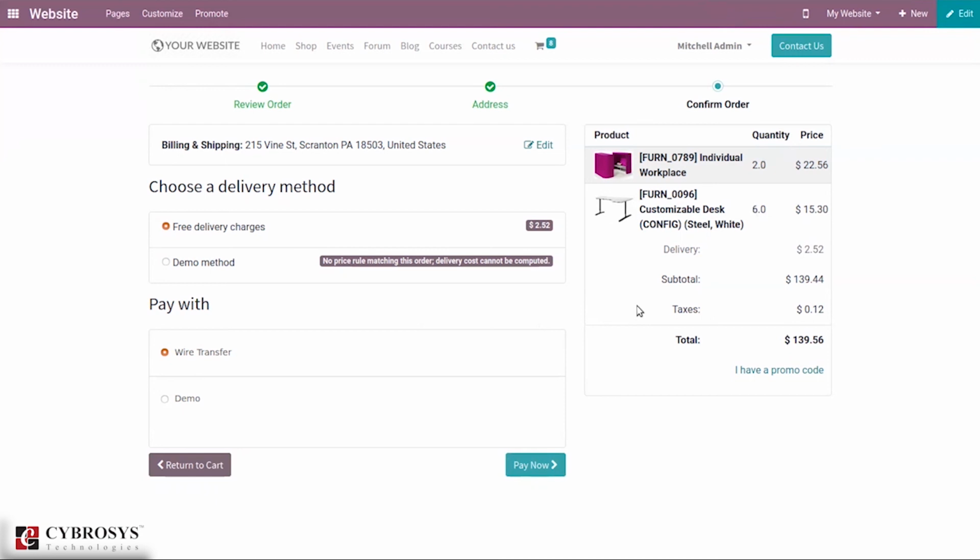So that's how we configure and make use of delivery methods or shipping methods in an e-commerce website.